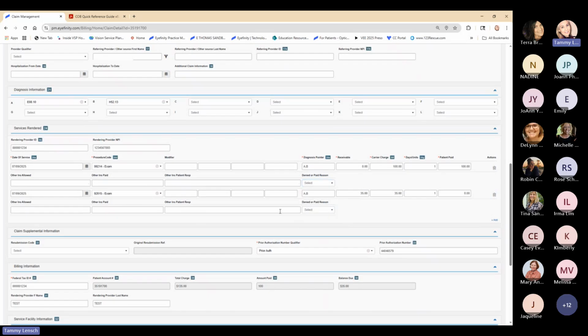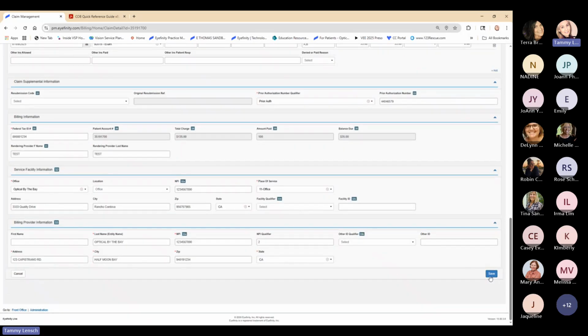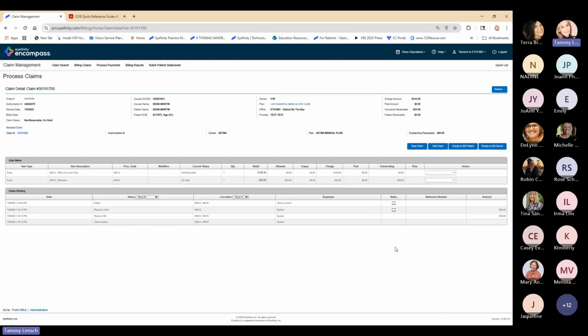Okay. Now I am going to show you very quickly. Let me save this. Once you've filled out those boxes, again, it's on hold. You would put this into a ready to bill carrier status so that would go ahead and bill out. VSP would pick that up. I do want to show you a claim in here.